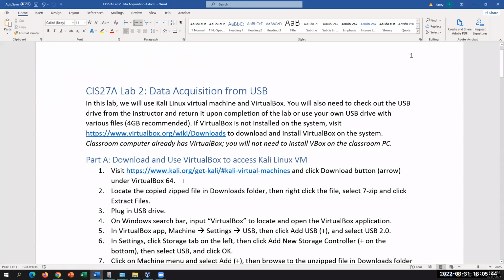After you download, you want to use the VirtualBox 64, which is 64-bit. Want to grab a USB, and we just got started with Lab 2.